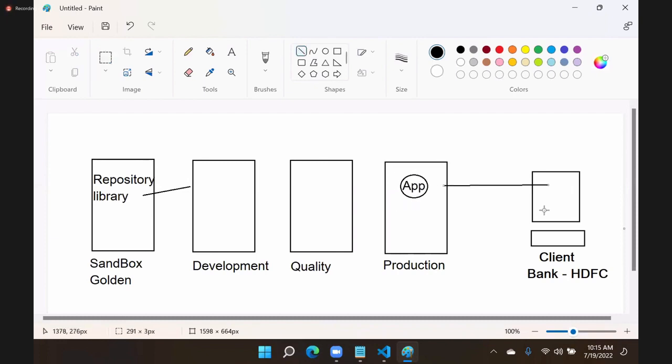Understood? If the client wants any changes in your application, we don't touch production. We don't do anything in production. What we generally do is make those changes in development only. And from development again we move to quality, from quality to production. This is the development process.